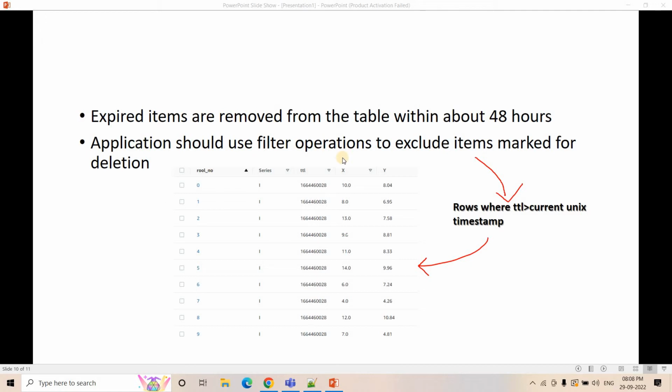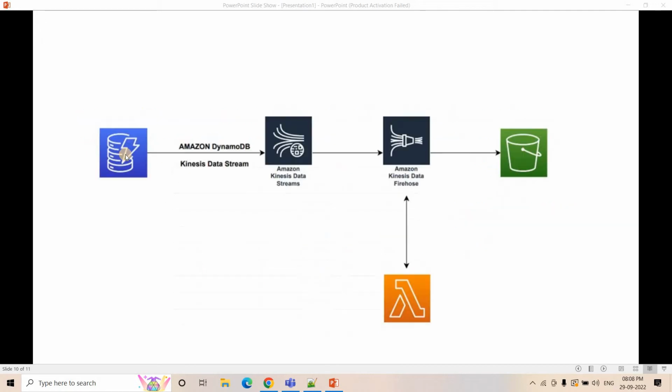Now let's explore TTL using a lab experiment. We will build this kind of architecture, which I already covered in my previous video also. Here we will create a DynamoDB table and insert some data in it, and then we will create a Kinesis data stream and attach Kinesis Data Firehose with it. As soon as TTL is over for a particular row and DynamoDB automatically deletes it, the Kinesis data stream will capture the change data from the DynamoDB stream and dump it in Firehose.